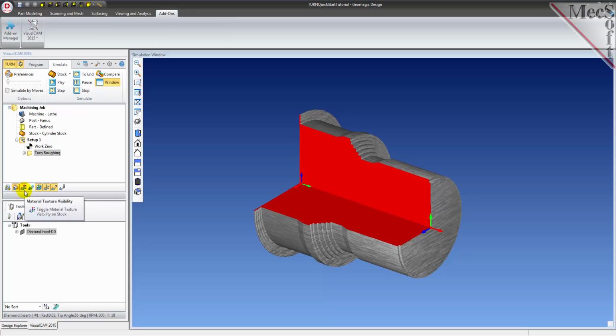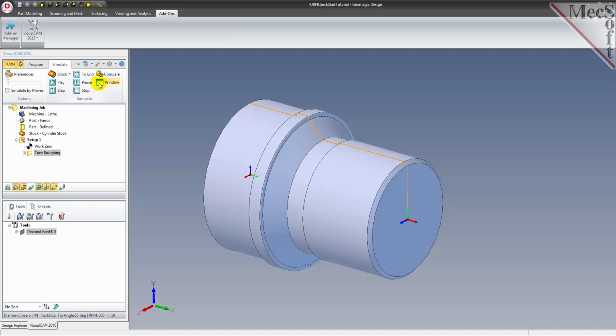Now we'll turn our attention to finishing the outer diameter of the part. We'll use the same tool, but this time use a finishing operation. First, let's close the stock simulation window. From the Simulate tab, select the window icon. Switch to the Program tab in the machining browser. Select Turning and then Finishing from the menu.